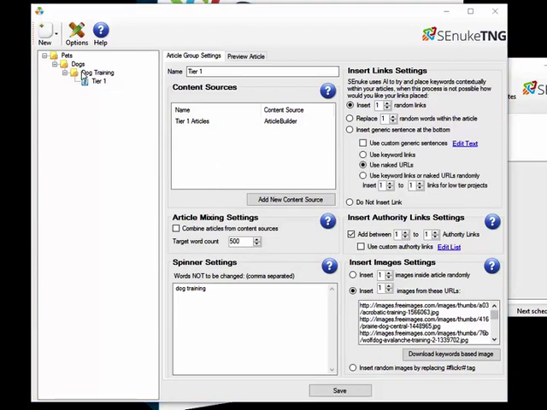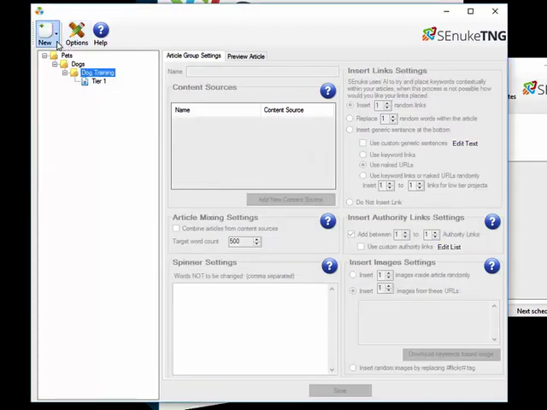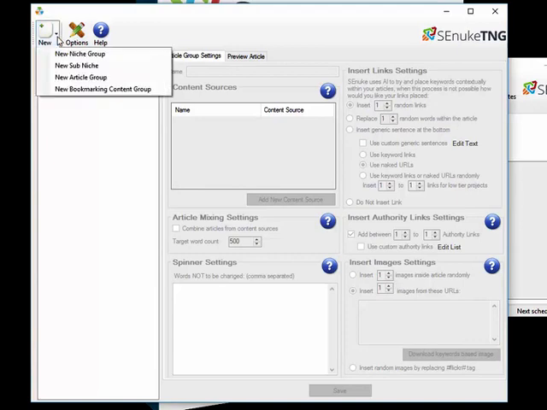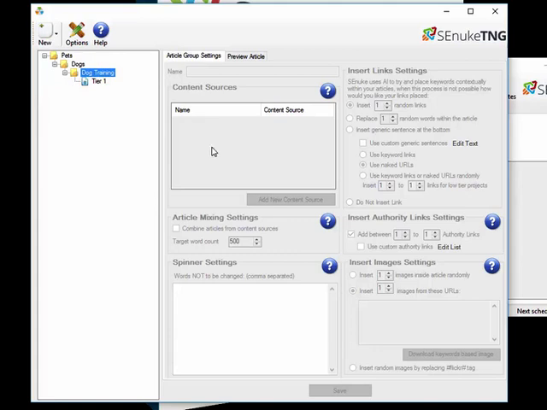Now you do the exact same thing if you wanted to create your tier 2 content. You would select the sub niche you wanted to put it into, go up and create a new article group, and name the article group tier 2. You'd copy a new content source material, and you would generally spin that up so that it was more unique. You would select where you want the links to go. Now with tier 2 content, generally speaking, your keyword will not be there.